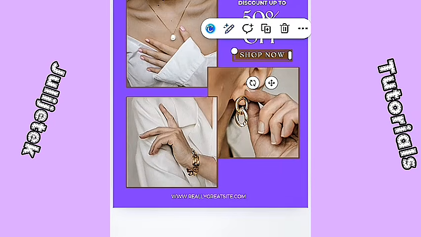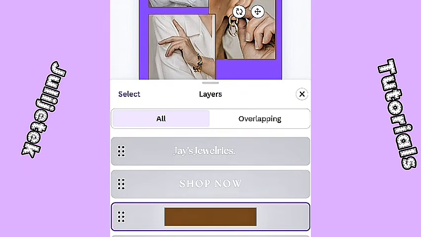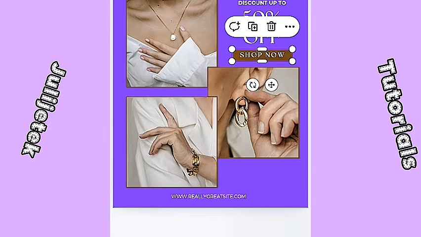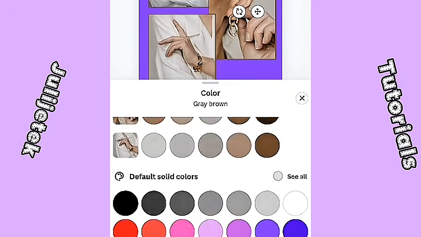For us to be able to select the box to change the color, what we just need to do is come to layers and click on this. You see, you've been able to select the box. Let's work on the color of the box. Now that we've successfully selected it, let's find the color.